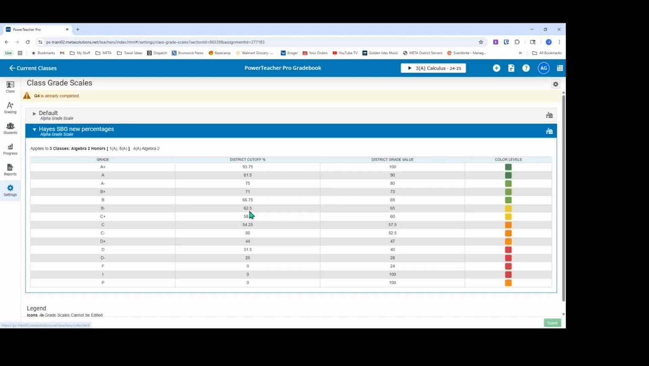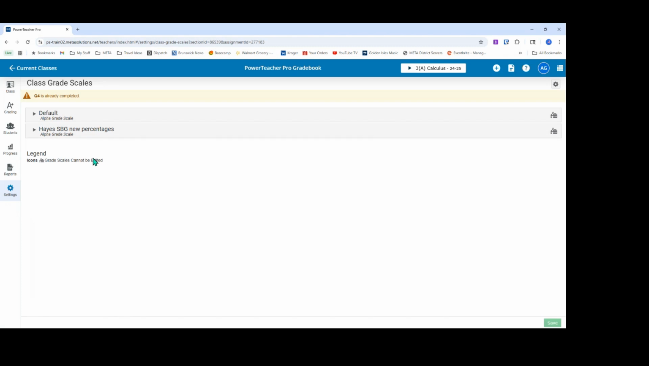In lieu of that, I can pretty much come out here and see that when I'm in my algebra honors class, in order to get an A plus, I have to have 93.75%. In order to get a B, I have to have a minimum of 66.75. Each of my grades is associated with a color level, and the color levels are used for some progress reports. It helps identify kids that are above the line, below the line, maybe need some improvement. So basically your Fs or your lower grades are usually in reds or oranges, and your greens mean they're okay. And I'll show you an example of how it's used in a little bit. Again, back to this, grade scales cannot be edited.